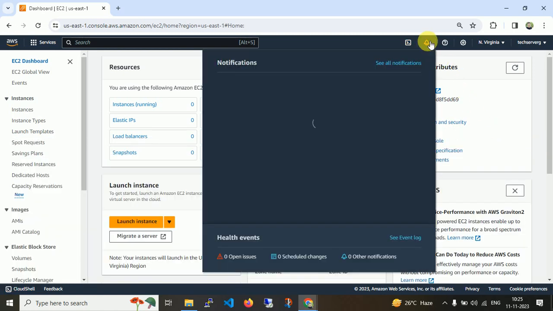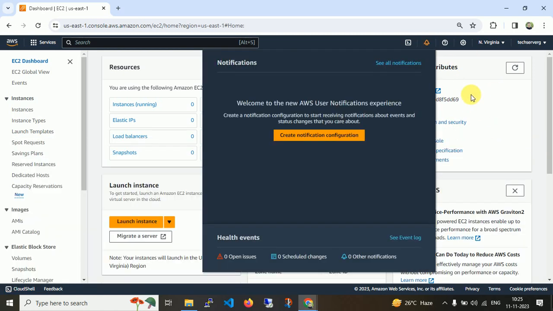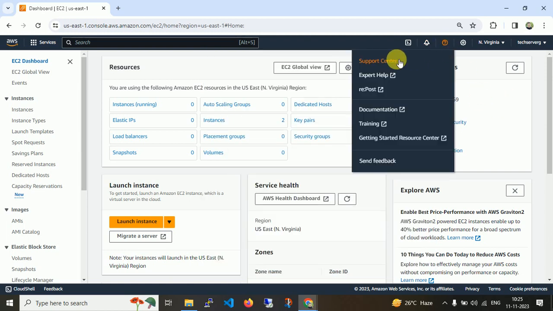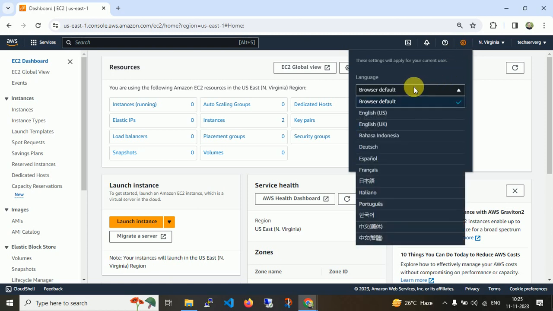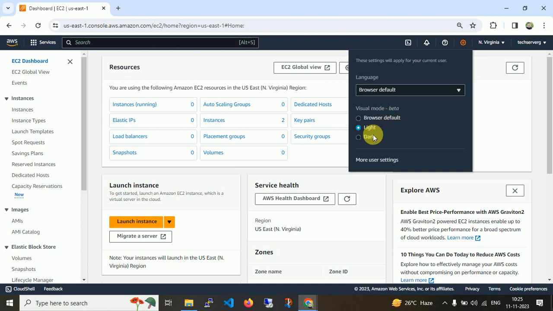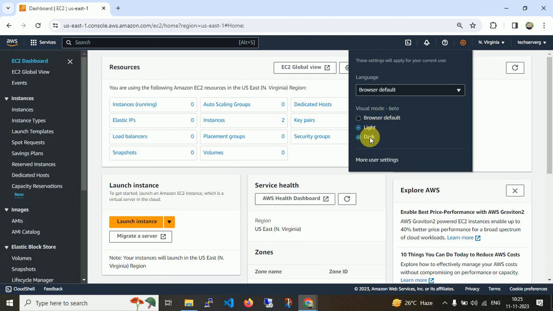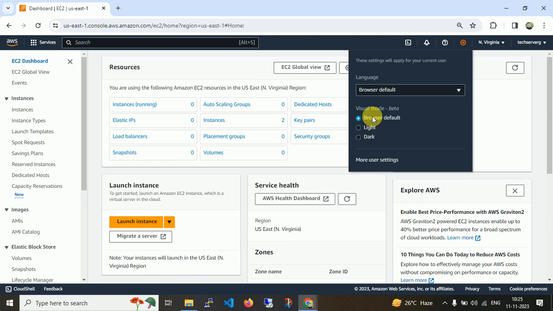Then notifications: if there is any notification relevant to your account or any particular region, you can find it in this notification bar. You can have the support center, expert help, re:Post, and documentation, all the help documentation you will get. Also you can create a ticket on the support center. If you want to change the display mode, you can choose dark mode, light mode, or browser default.